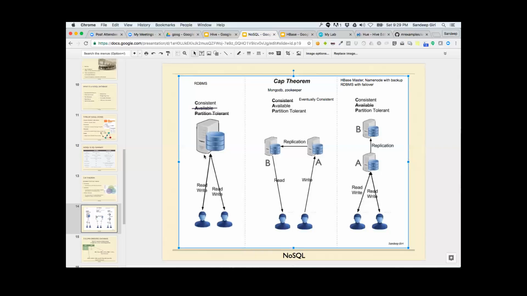Killing a single machine, I mean, killing a single system, if it is not stopping your data operations, that means your system is partition tolerant. Here it is not. Now, let's take a look at the second architecture.